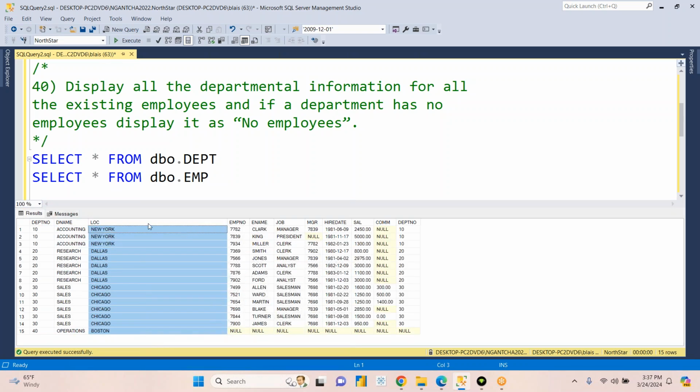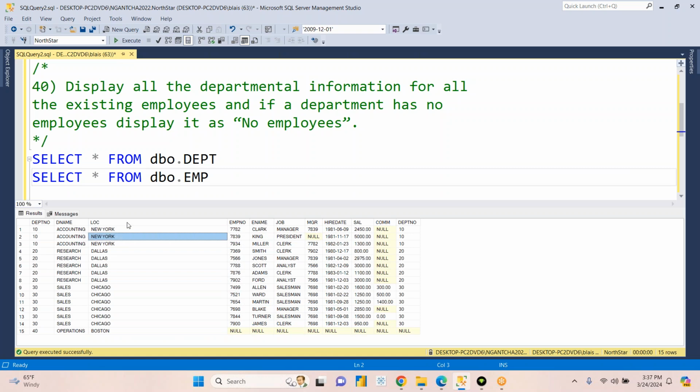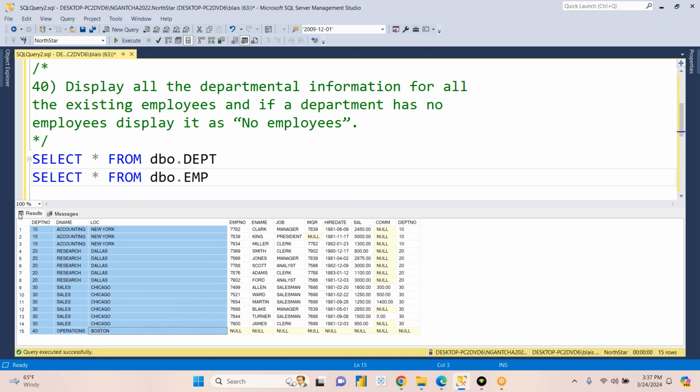So I can split this into 2. On the left hand side, this is the departments table. And the one I've not shaded is the employees. You see, everything from the employee side is null on the operations department. We know that the operations department is department number 40. It's located in Boston. No employee.